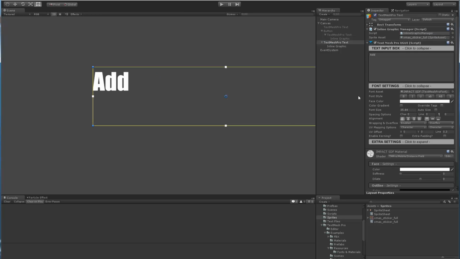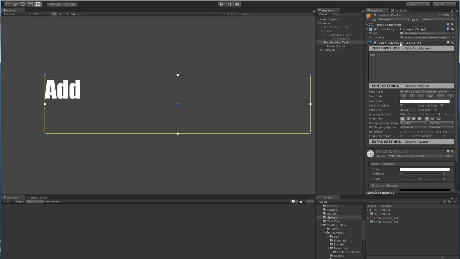Let's disable these current objects so we can take a look at a simpler example and describe how this is all done. So I've got here a TextMesh Pro object, and to this TextMesh Pro object you're going to be adding a new component. Right now it's called Inline Graphic Manager, but I'll probably give it a new name.